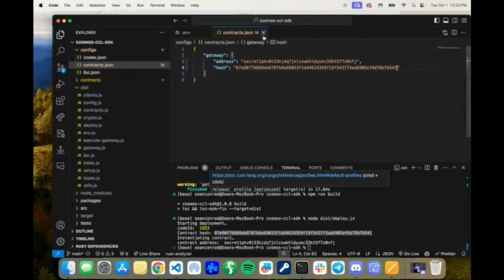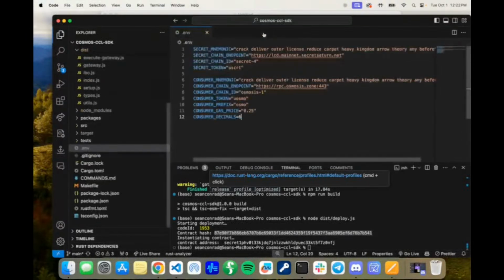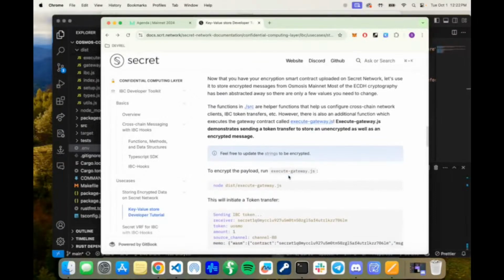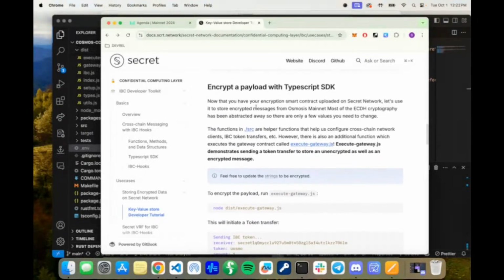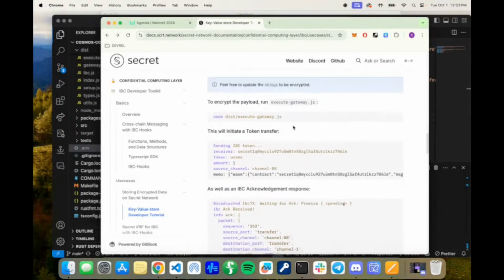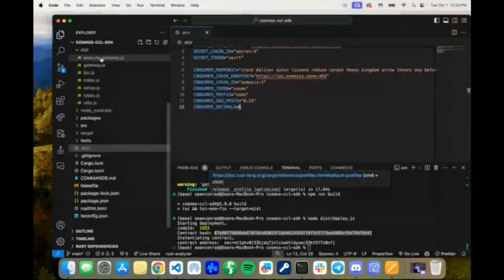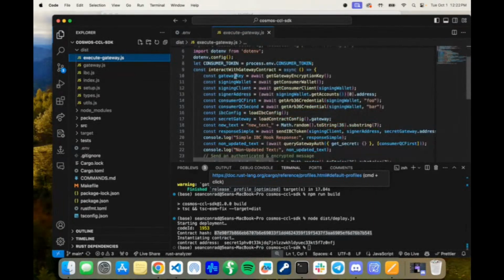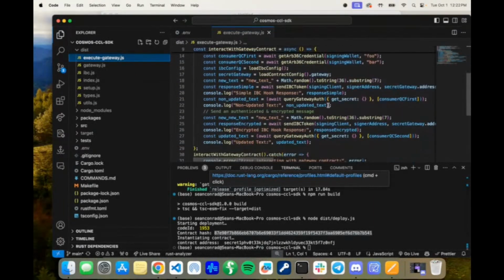All right, that's that. So the next step is to actually encrypt the payload. We're going to run this command in a second, but before we do, let's look at that command really quickly. We're going to run execute gateway, and all that this is doing is storing that encrypted string in our contract.